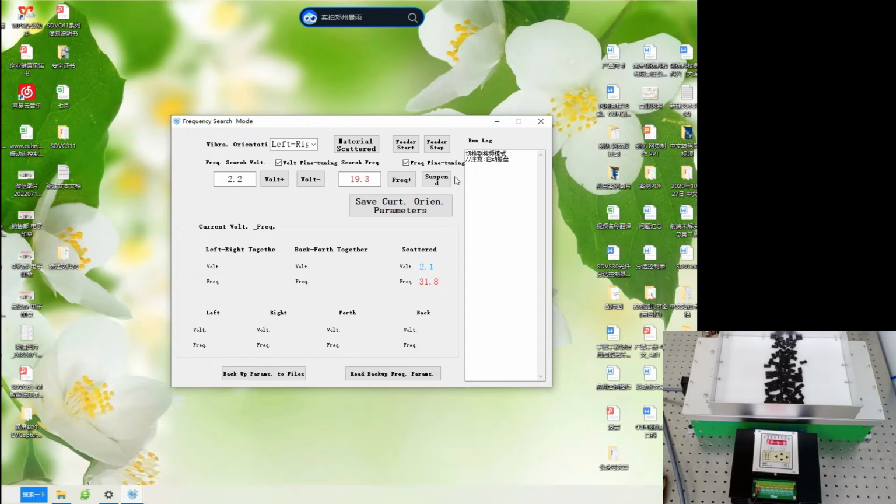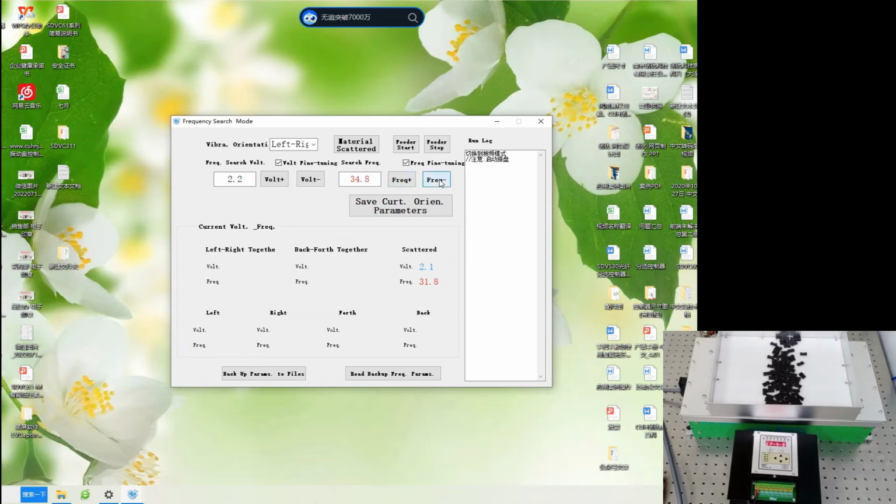Now the sound is becoming very, very quiet, so it is not the right direction. Now we try to increase the frequency. And we carefully watch the flexible feeders here, how the materials vibrate, how they move. I think around 32 Hertz it vibrates the best.